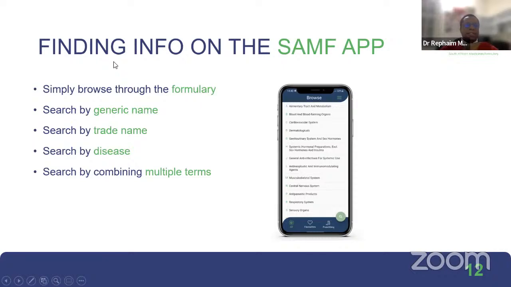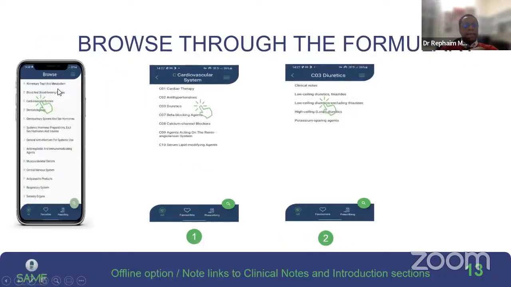So this is just going through the main sections of the formulary. As you can see there, it's broken down by organ class system. You've got alimentary tract at the top, a cardiovascular system, which is selected there in this example. You've got some other categories such as musculoskeletal system and central nervous system.